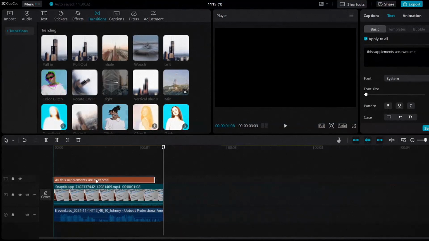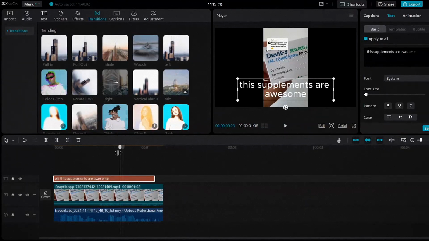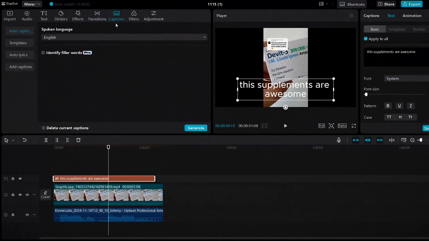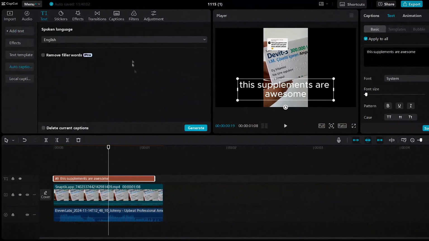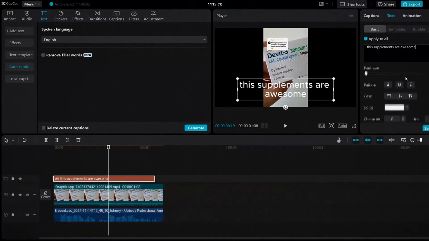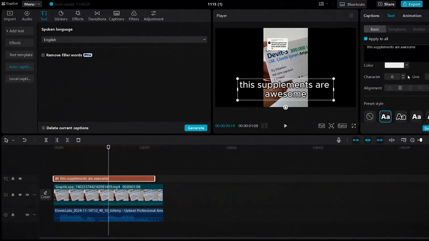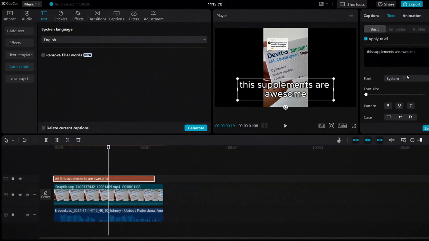Step 6. Add captions. A lot of people scroll TikTok with the sound off, so captions are important. Luckily, CapCut has an auto caption feature that does this for you. In CapCut, click on Text and select Auto Captions. The app will automatically generate captions from your voiceover. Make sure they're accurate, then customize them with colors or fonts to make them stand out. Clear, readable captions keep viewers engaged and make sure your message gets across, even if they're watching without sound.